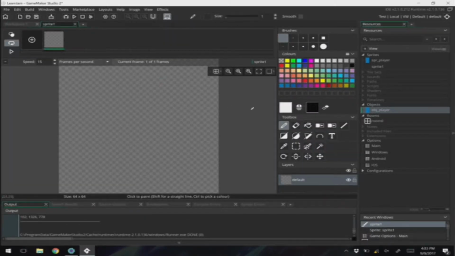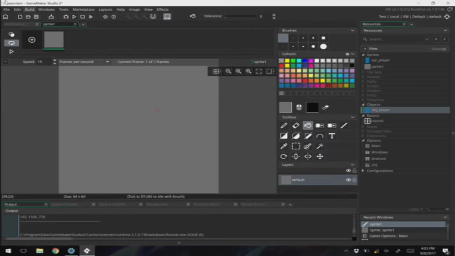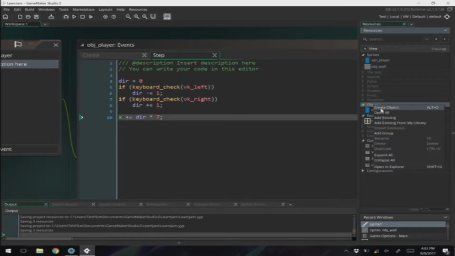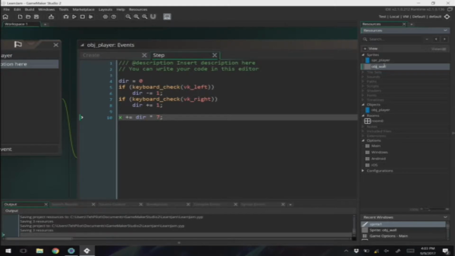All right, so here I'm making a new sprite. I'm just going to do the same thing, but pick gray and do fill. And I'm going to name this sprite obj underscore wall. And that's going to be a wall. Oh wait, no. I should not have named it obj. I meant SPR because it's a sprite, not an object.